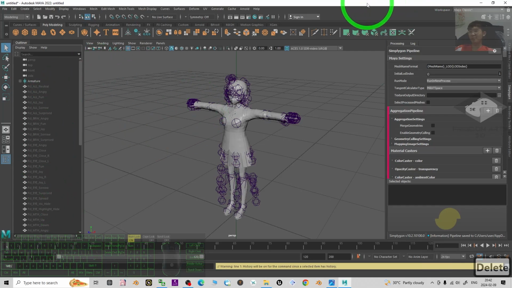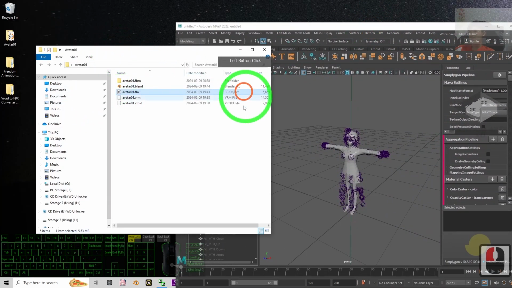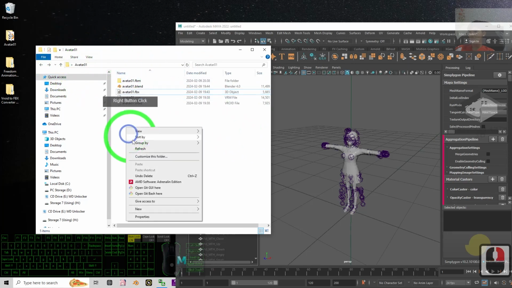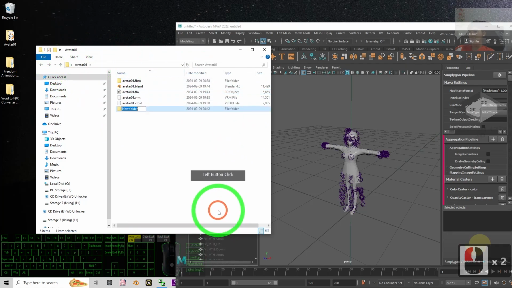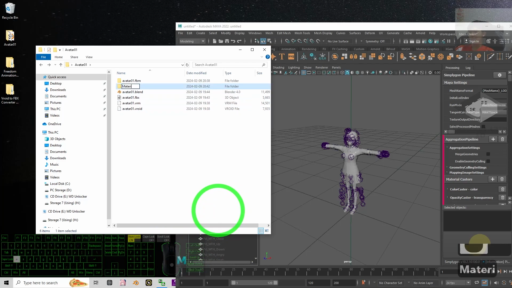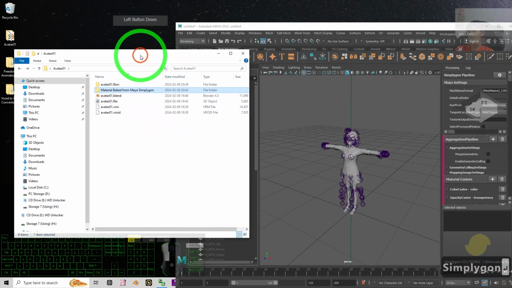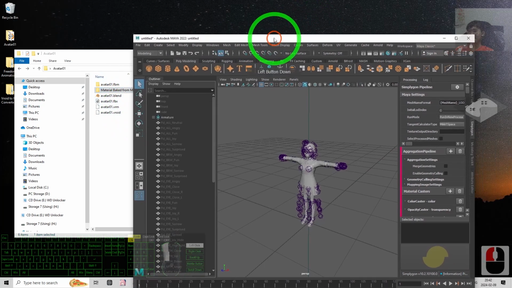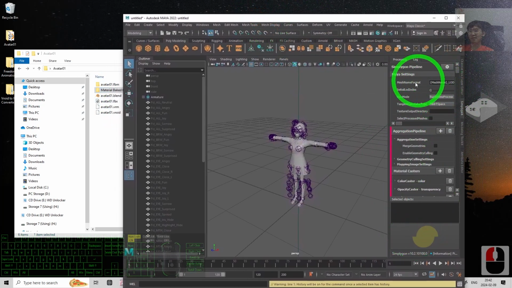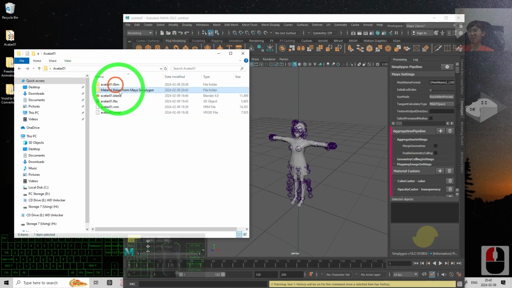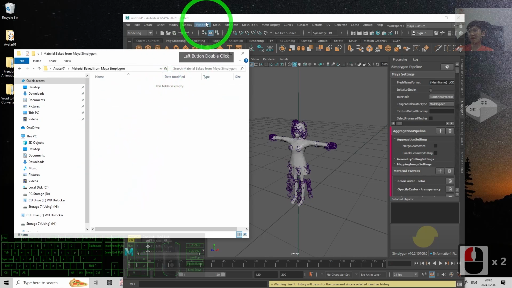Once you've done this step, then go back to your Avatar 01 folder, right click to create a new folder, and name this as material bake from Maya Simplygon. Make sure you create this folder so that you can remember which file it is. This is the Simplygon plugin, and this is Autodesk Maya, so I name this material bake from Maya Simplygon. I double click to go in.